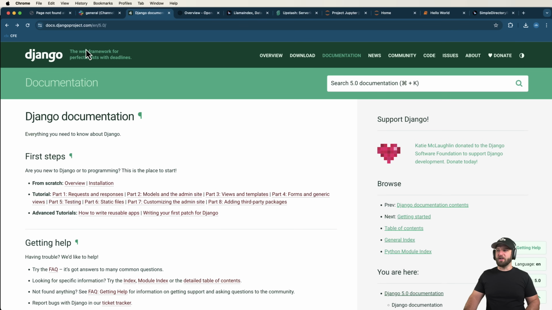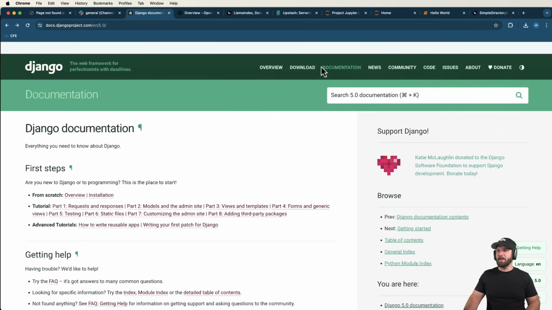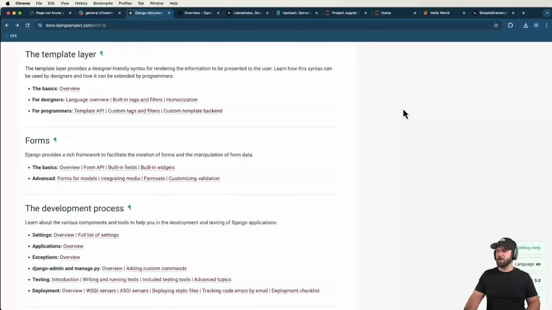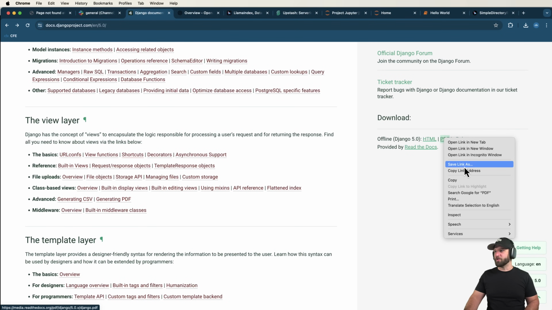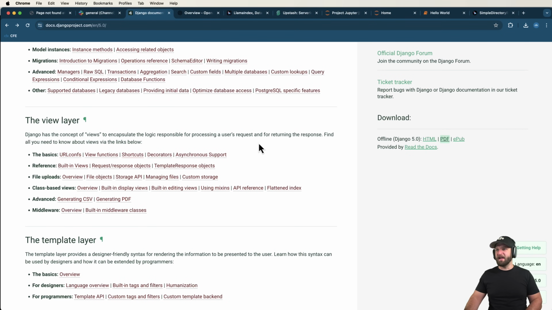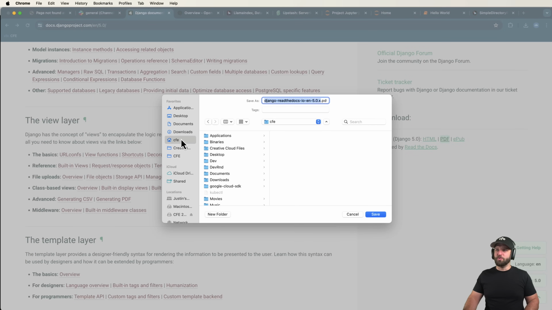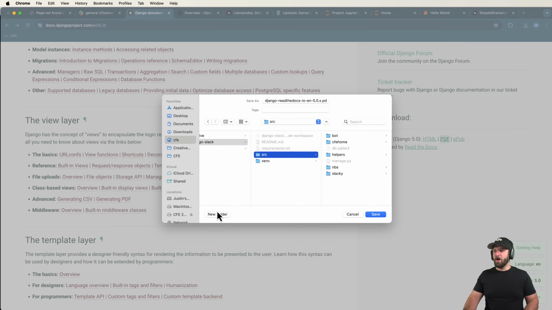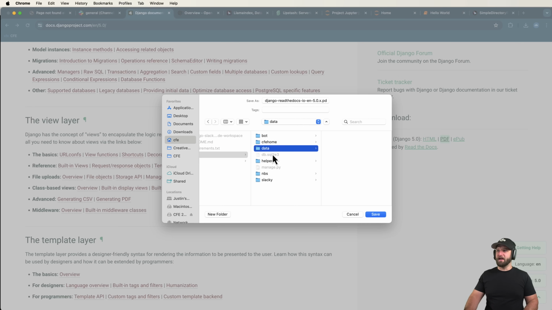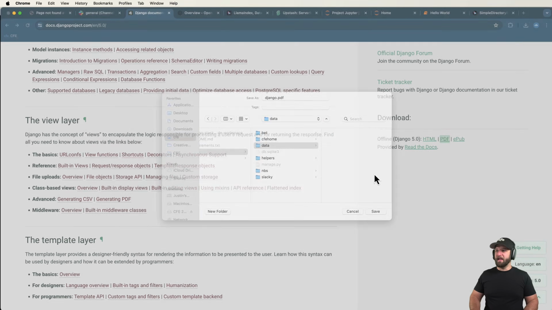So let's go into the Django documentation here. I'm going to click on documentation, scroll down on the right here, and download this PDF. I'll right click or control click and hit save link as, and then navigate into our Django project that we've been working on. Inside of SRC, I'm going to create a new folder here called data. And I'm just going to call this simply django.pdf and hit save.